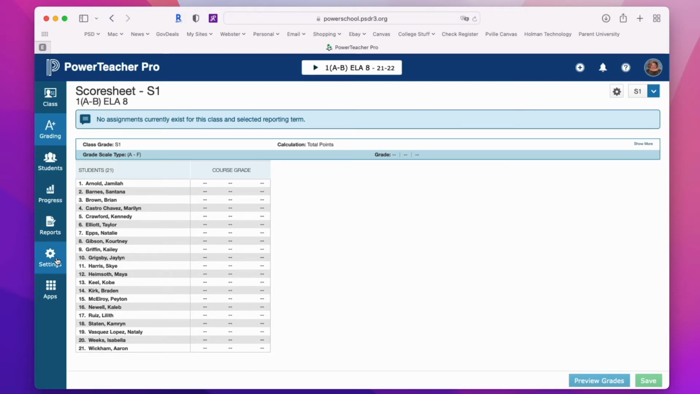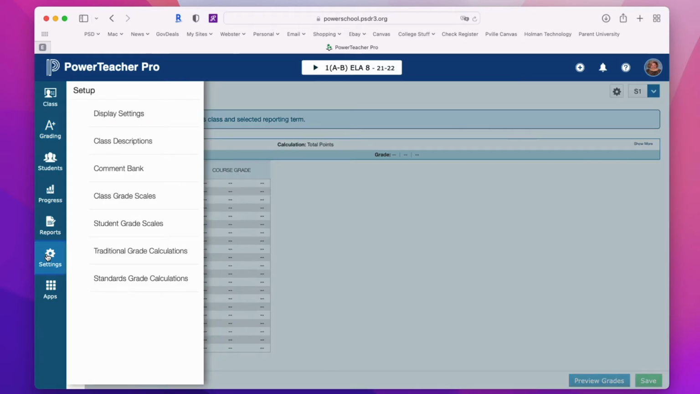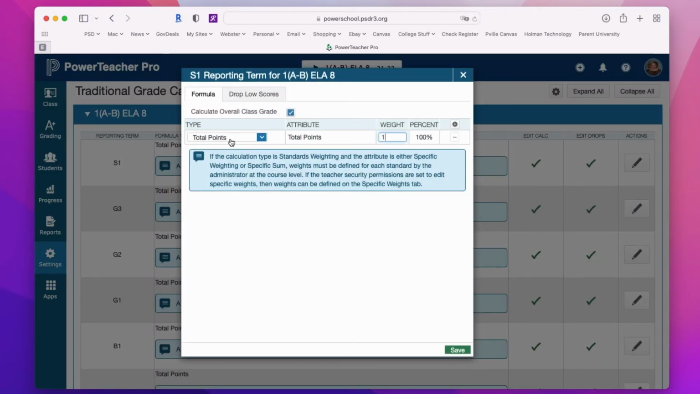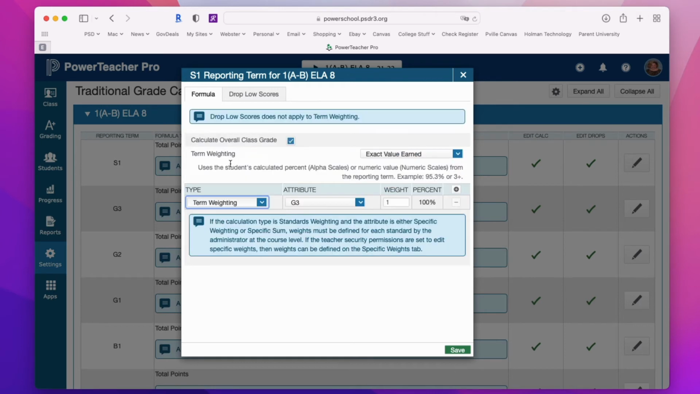Option two is to change the grade setup so that it automatically calculates your semester grade for you. So if I go to settings and do traditional grade calculations, I want to go over here to semester one and I want to edit that. When I edit, instead of it being total points, I want to do term weighting, and I only want it to be G3 at 100%.